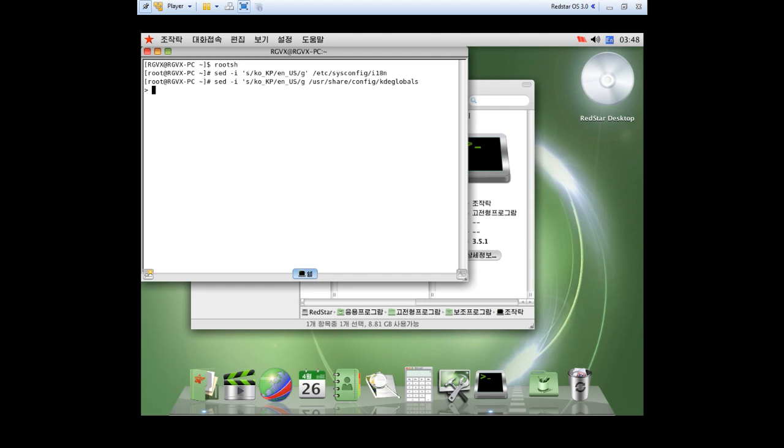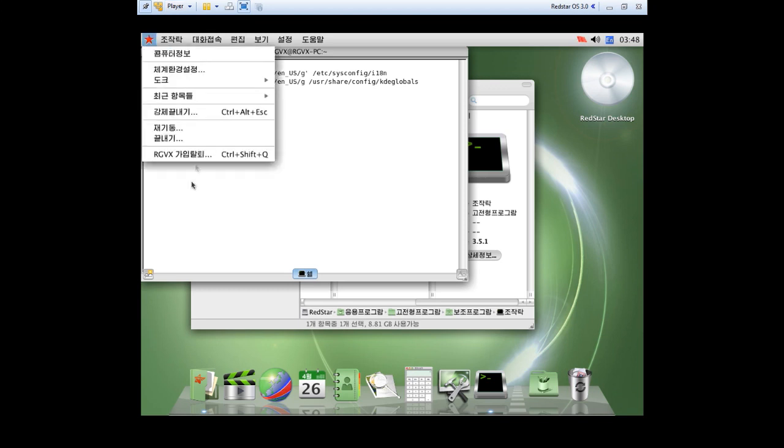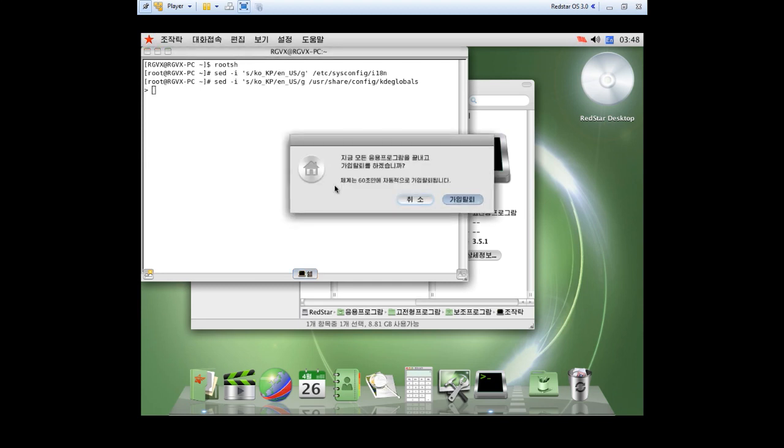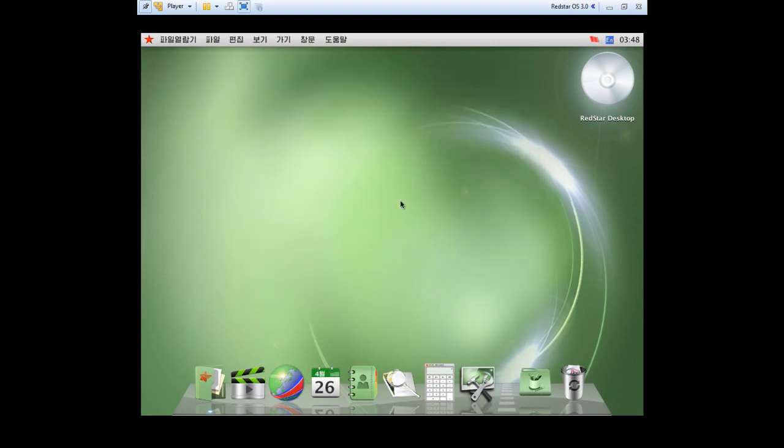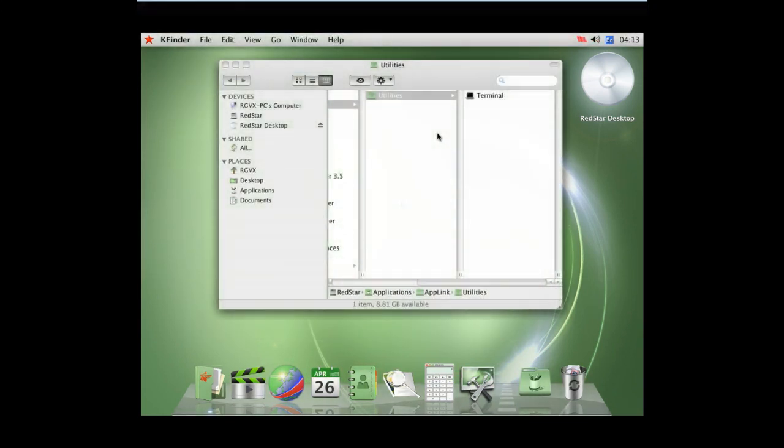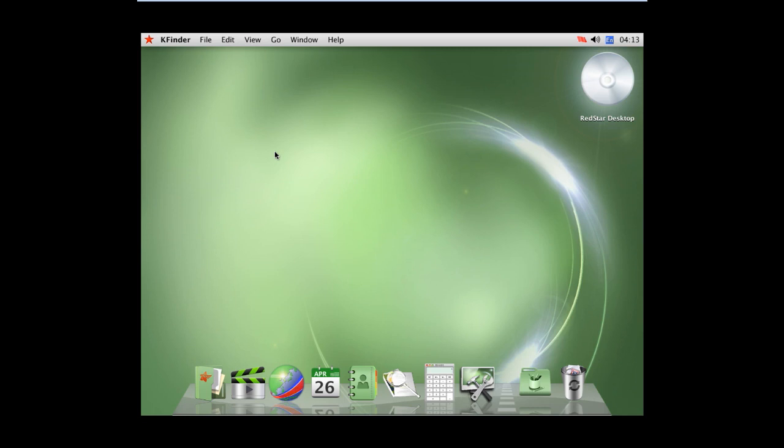Right, now, once they're in, it should be a case of restarting the system, and we should be in English, hopefully. I'll be back when it's restarted. Right, and after a restart, we're in English, yes! And we can now see that it is a complete clone of OS X. You've even got Finder, which has been renamed KFinder. Now we can see what we're doing.